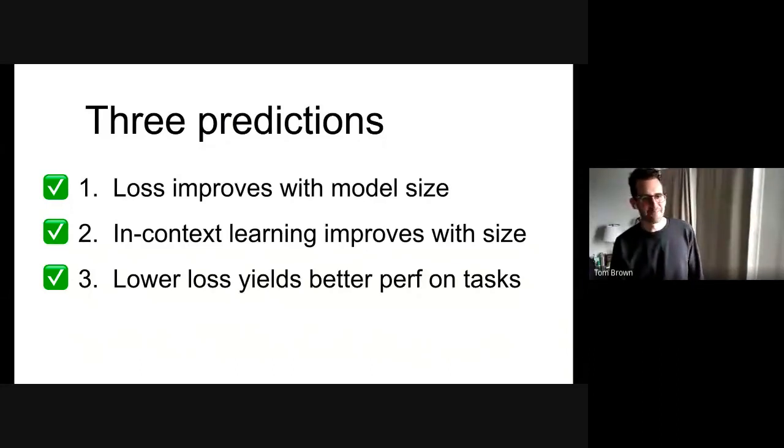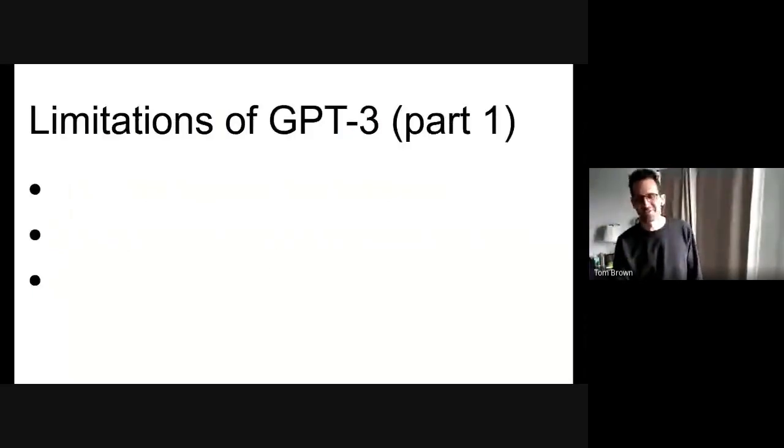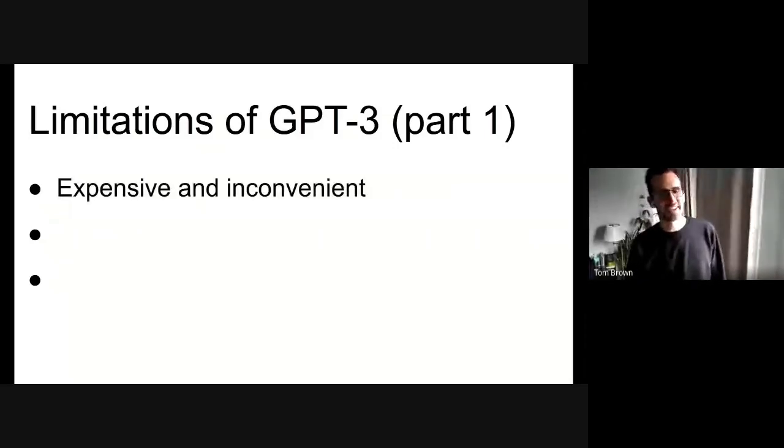So now I'm going to get to the fun part, which is talking about some limitations of GPT-3. There's too many to fit on one slide, so this is part 1. First thing is that it's incredibly expensive and inconvenient. The main innovation here was just making the model very, very big. And the 2 implications of that are you have to spend a lot of money to train it, you have to spend a lot of money to do inference on it, and you need a crazy distributed system to run it. And all of that is just very, very raw right now.